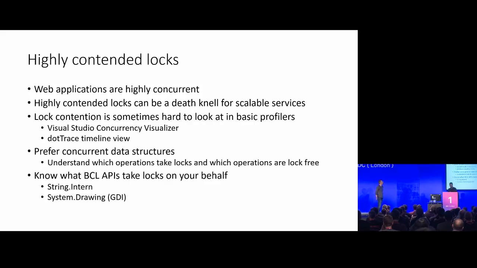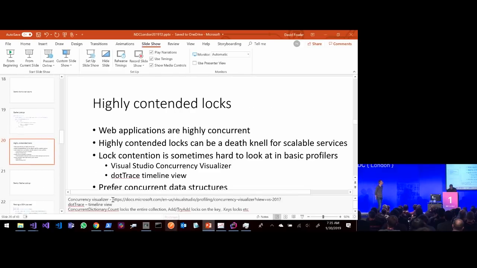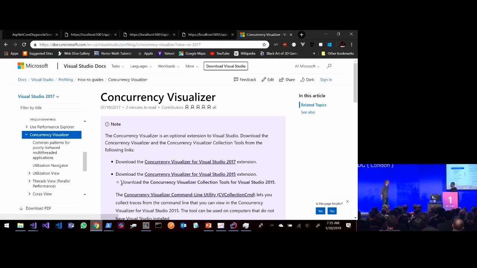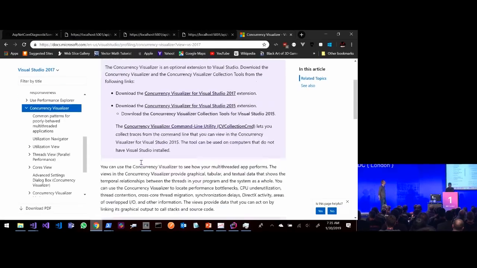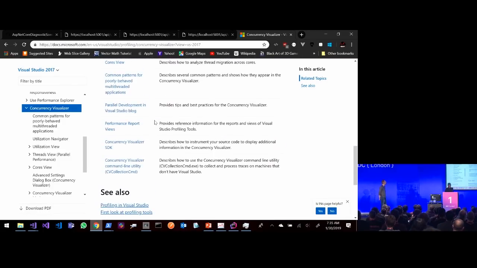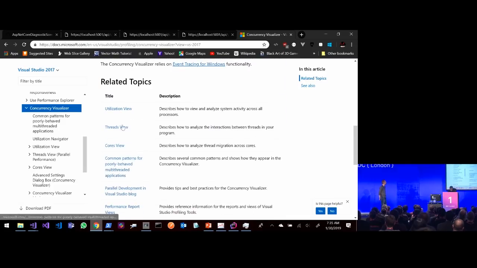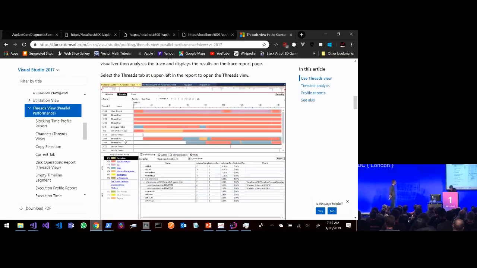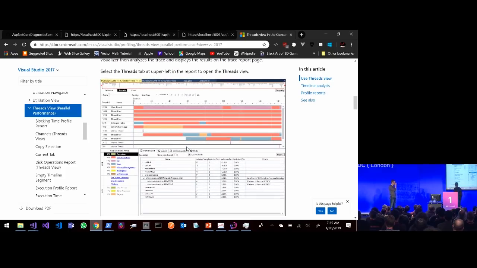It's really hard to see contention in basic profilers. Some of them show it, like the .trace timeline view, and there's a plugin for VS called the Concurrency Visualizer. I'm not sure if there's one for VS 2019 yet, but there's one for 2017 and 2015. It gives you a really pretty view of all the threads, with a utilization view and a threads view. It shows you all the threads in parallel and tries to show you where locks are happening on the same threads.